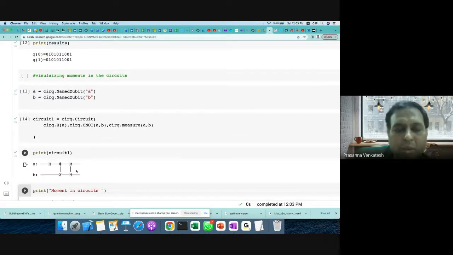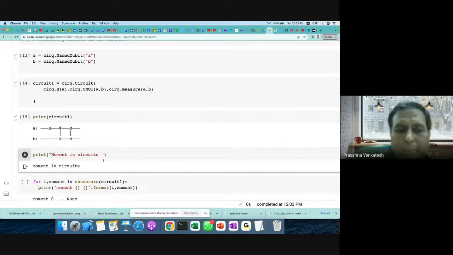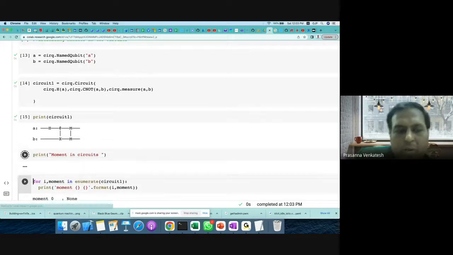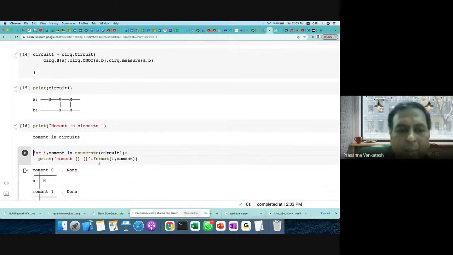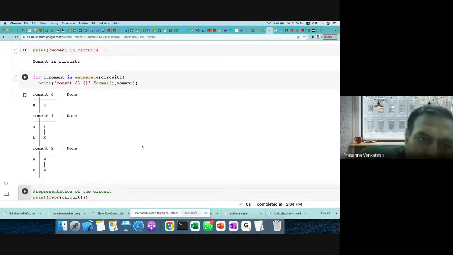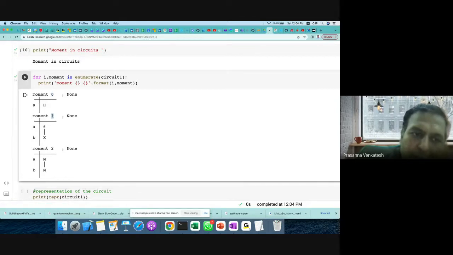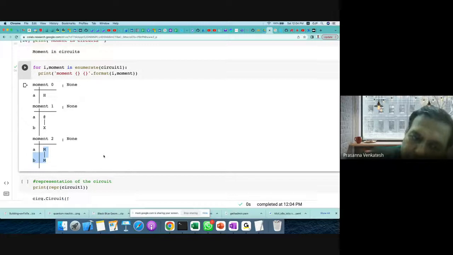And now if I want to see the moments in the circuit, how do I see the moments? Moments, as we talked about, represent what happens in the circuit at any particular time. There are 3 moments: 0, 1, and 2. In the first step, the Hadamard gate is applied, in the second step, the CNOT is applied, and in the third moment, you get the measurement of it.